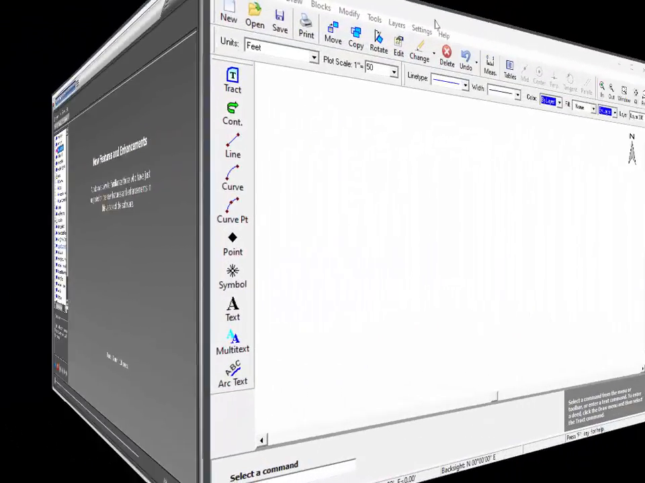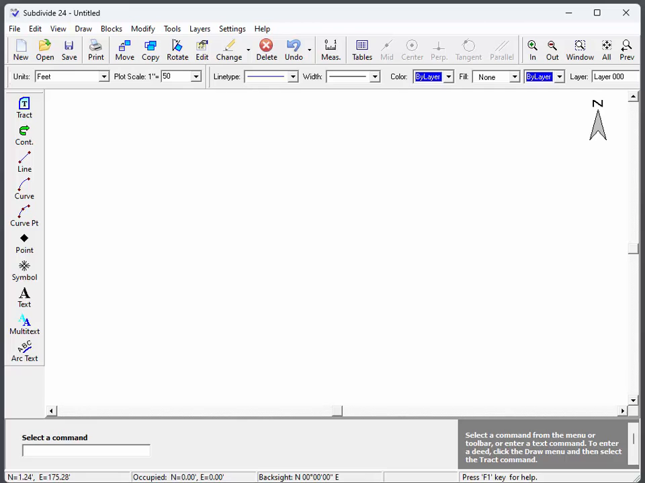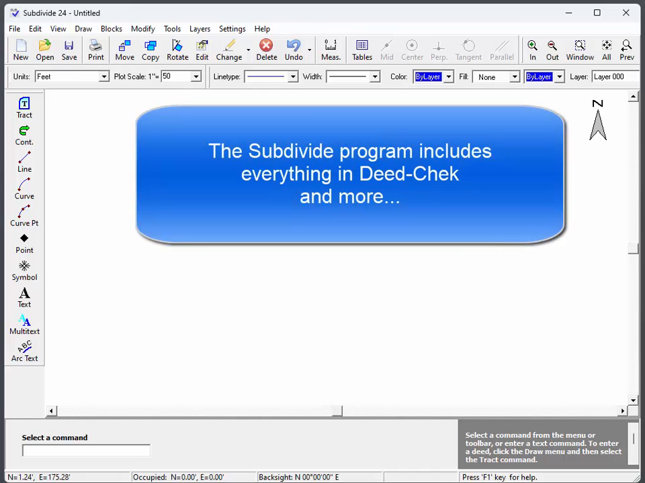Now let's talk about just the Subdivide program. This program is essentially the big brother to Deed-Chek. In addition to everything in Deed-Chek, it also includes these additional features.